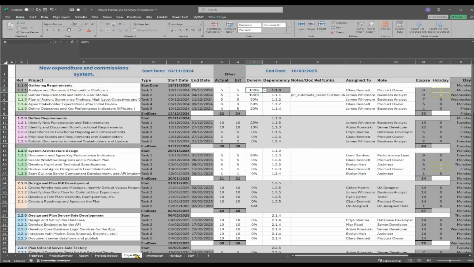Project plan worksheet is where you set up information for your project. It takes the title from the information sheet, the start date, and it calculates the end date. You'd specify each task name, a task group, or a story for the group of tasks, the actual effort, the estimated effort, percentage done, and the dependencies, and who the task is assigned to. Based on this information, it'll work out the elapsed days and holidays.